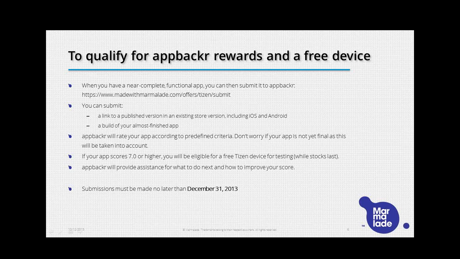How the appbackr rewards work, very basically, is when you've got a functional, near complete app, so basically something that has all of the menus and the basic gameplay ready, and that shows what the app is capable of. Maybe it's got some minor bugs that need fixing and that sort of thing. But once you have something that can be tested, then you need to go to the Tizen page, and there's a submit button there. The URL straight to that is just offers/Tizen/submit.